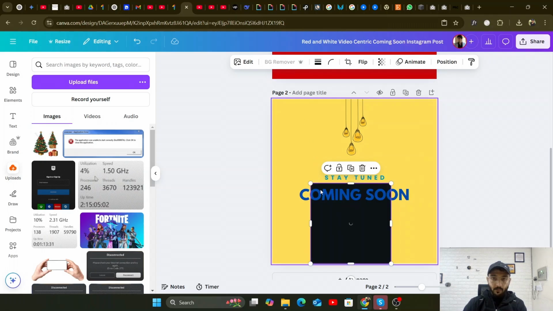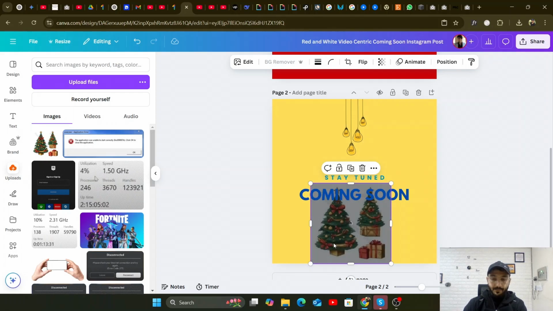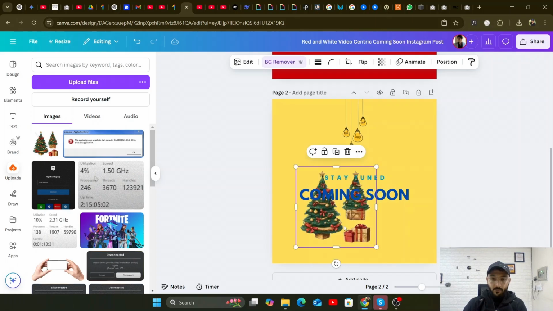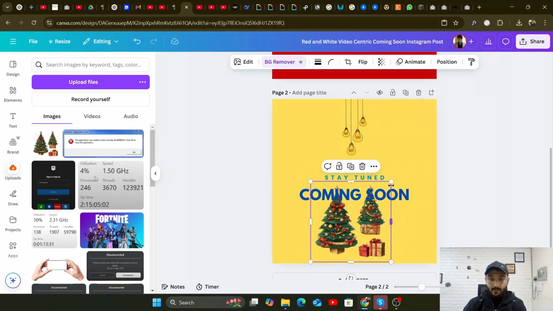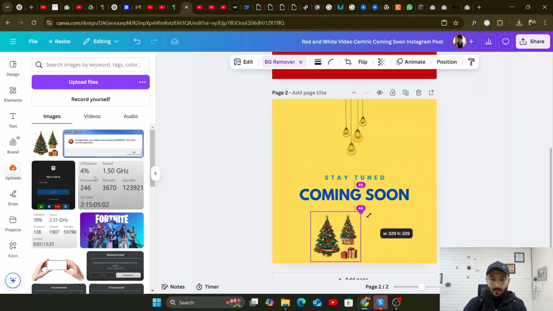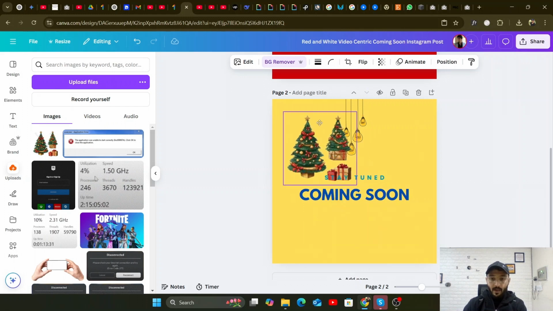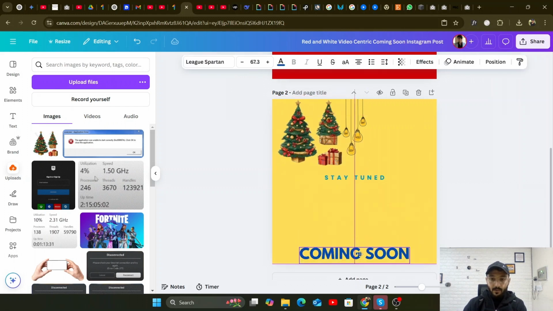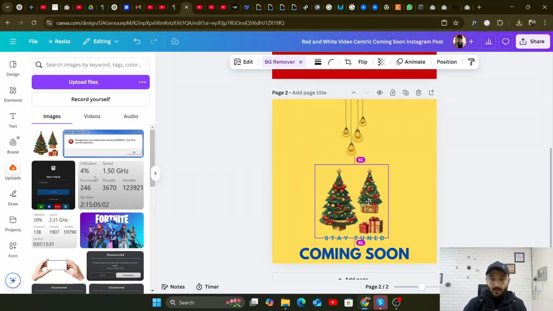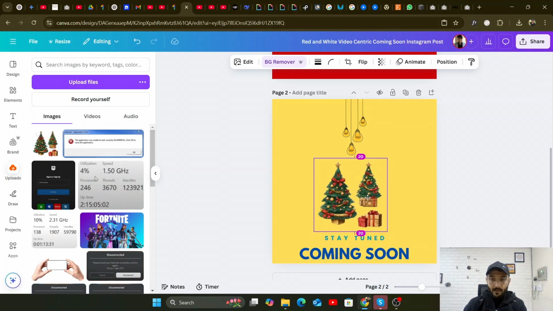So you just press on that, and it will remove the background of the object. So as you can see, its background has been removed, and now you can basically play with it. You can change things according to your liking, and make adjustments according to your own design.